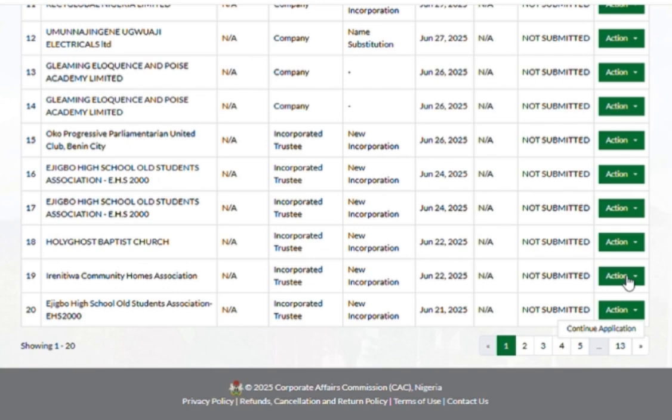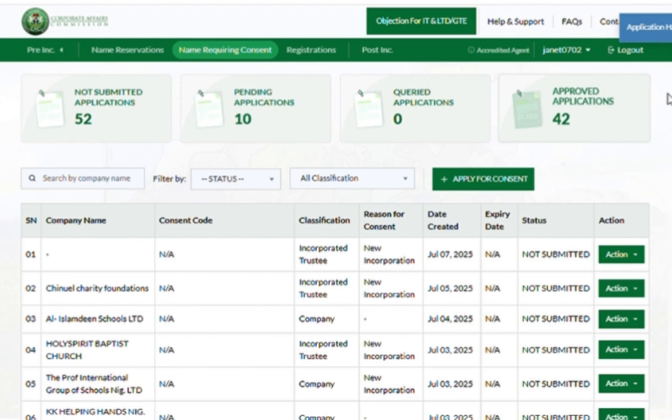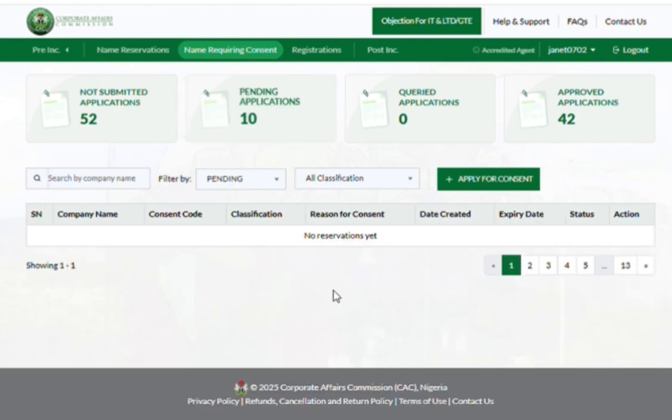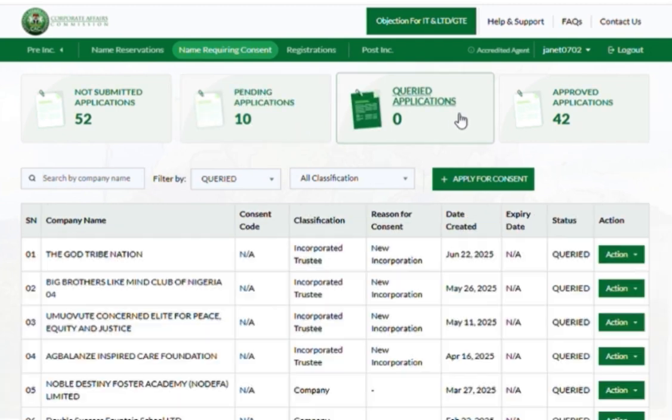Now continue application. As you can see, let's click on continue application. Application has been submitted. At the time I'm doing this video, the NGO section has not been fully updated, so I'm just walking us through the new dashboard so we can understand. These are the pending ones, saying no reservations yet. Obviously the ones that have been submitted that have not appeared here yet are the ones that are still being worked on. This is where queried will be.